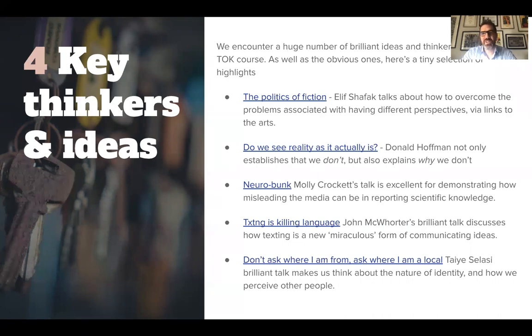And then that gets a lot of applause from the students. In this great talk, John McWhorter discusses how texting, far from dumbing us down, is actually giving us a completely new way of communicating our ideas. And he actually calls it miraculous. He thinks it's a brilliant new way of communication. So this is a great way of kind of reframing the debate. Is texting dumbing down language? No, because texting isn't language, or at least it's not language as we know it. It is a completely new way of communicating.